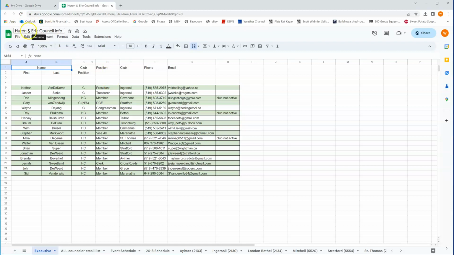And you can see here, Huron and Erie Council information. And just a little fun fact, if somebody else is on here at the same time, it'll show up somewhere, maybe in the heading, that someone else is on here. And if they're making some changes, you'll see maybe theirs is highlighted in red or outlined in red. So anyway, you can see there's a few things in here that are not correct, and I think as a council we need to fix this all up.